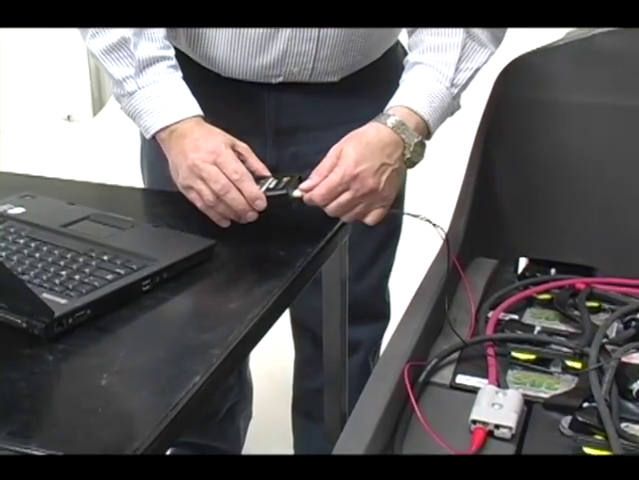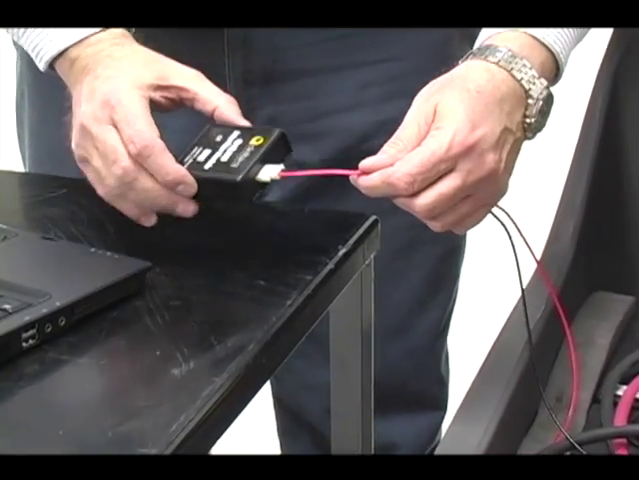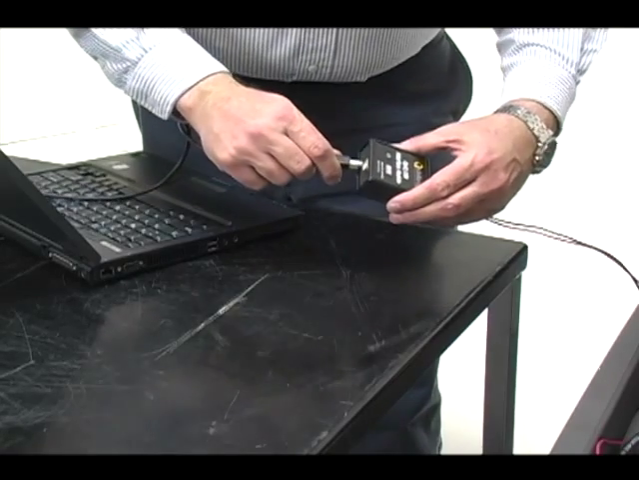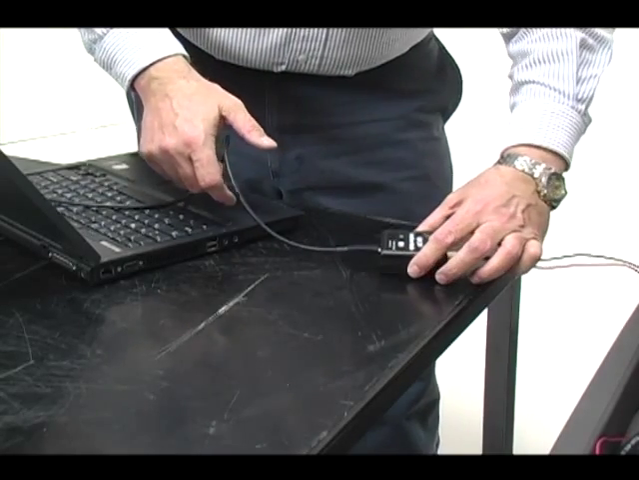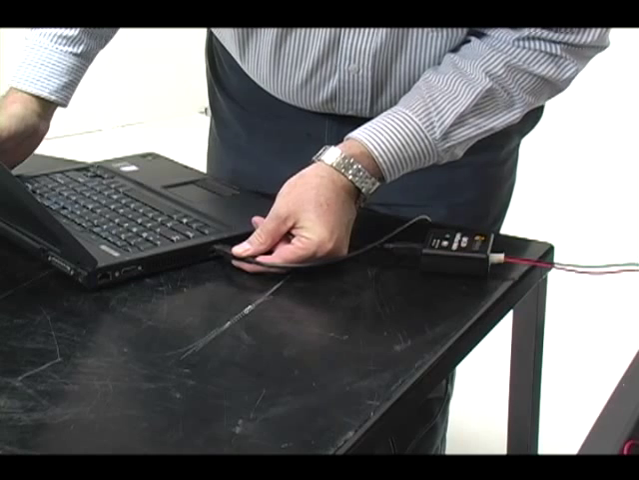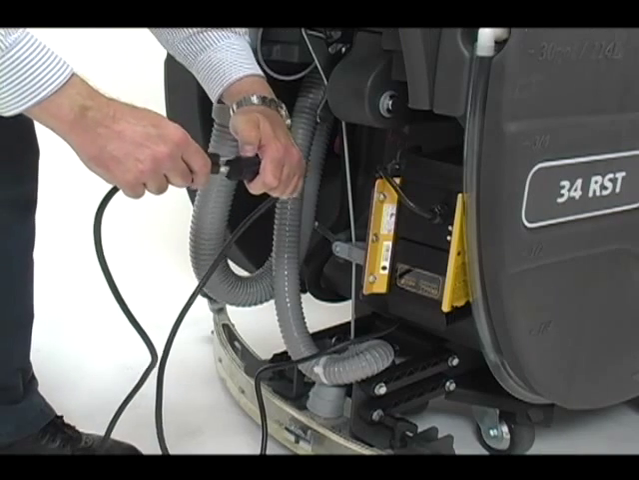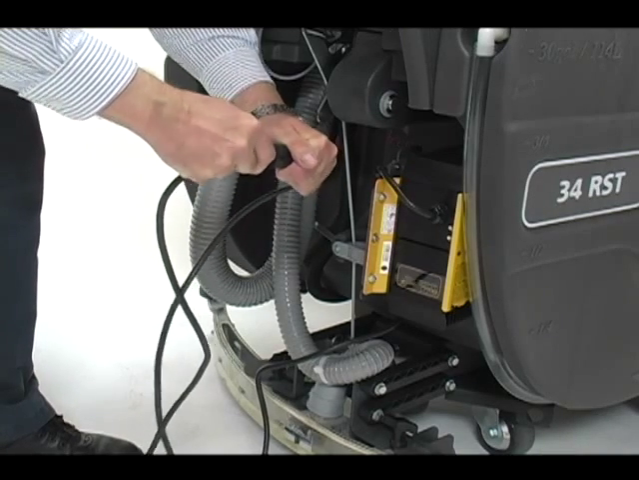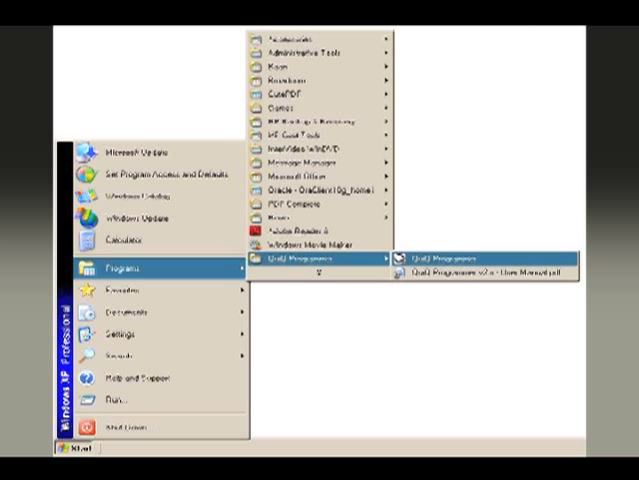Plug the two connector plug on the red and black leads into the matching connector in the USB interface module. Plug the square B-type USB plug into the matching connector in the USB interface module. Plug the rectangular A-type USB plug into a USB port in your laptop. When all of the cables have been connected and are secure, plug the charger into a wall outlet. Go to the Start menu and select QuiQ Programmer to launch the QuiQ application.